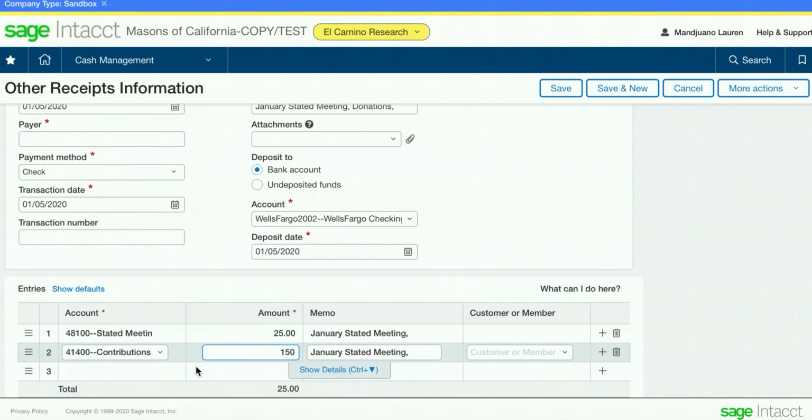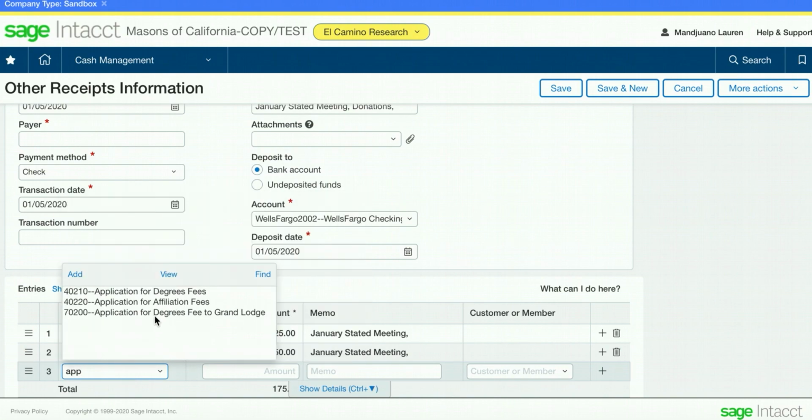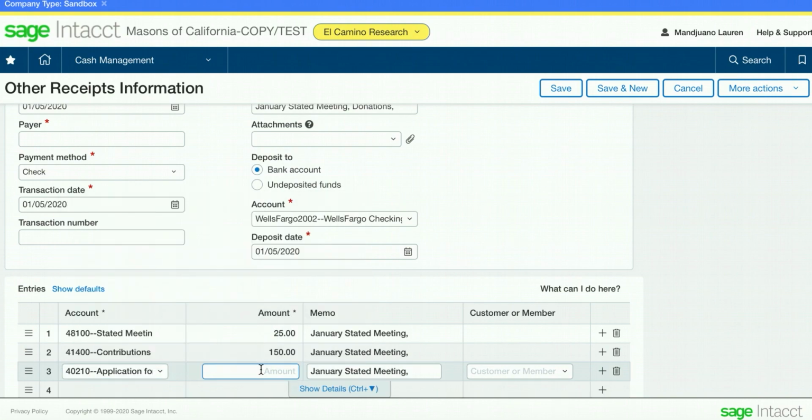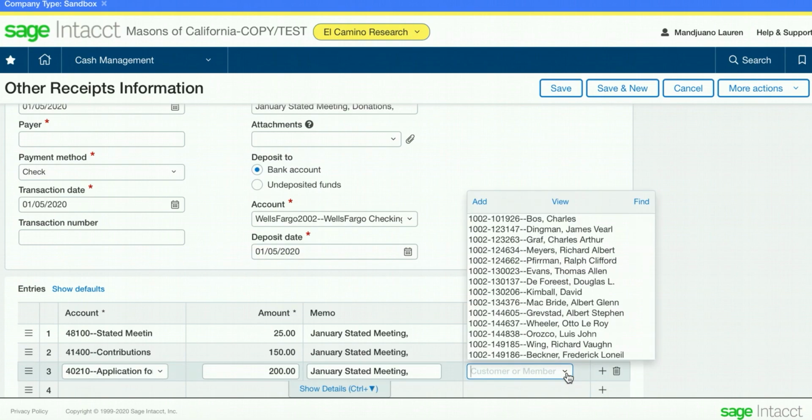Lastly, we received a receipt for degrees fee. I will use the account Application for degrees fee with an amount of $200. Please note that you can select the customer or member name. You can pull the drop-down to select the member. However, this is optional.